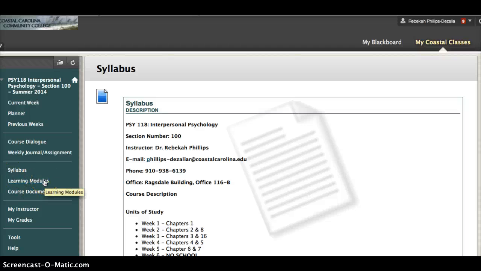The big place you need to look is learning modules. To get to the learning module that you need to currently be working on, you can also look at current week. If you miss a deadline and you need to make up work, go to previous weeks. So current week is what you need to do right now. Previous weeks is the stuff you should have already done, but you can go there to find it if you missed out.